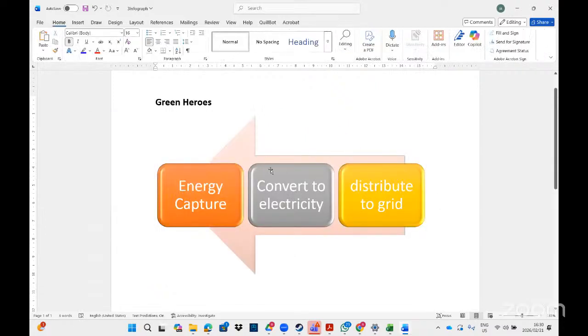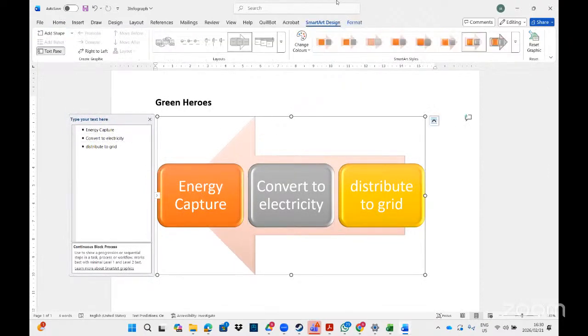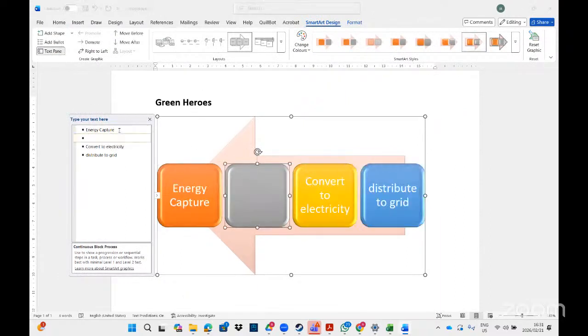when it comes to SmartArt, when you click on it, and then you see the text pane, we have promote and demote. Let's say I add another one, conserve energy. Now I want conserve energy to be under energy capture.